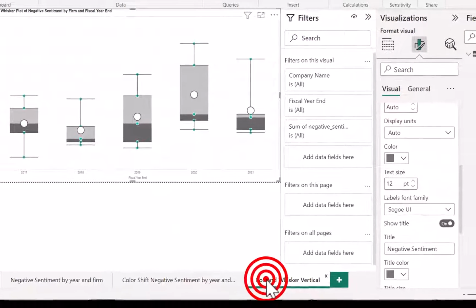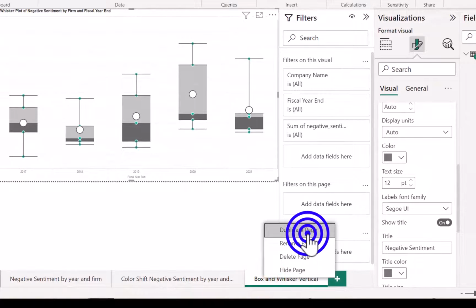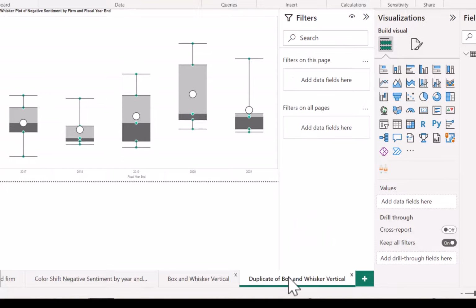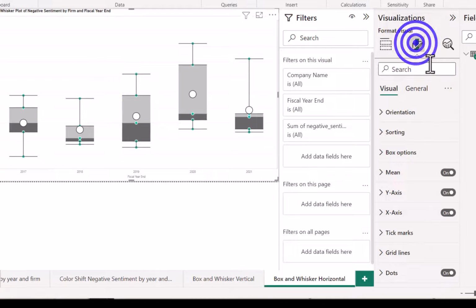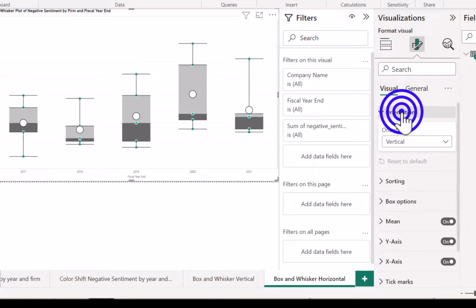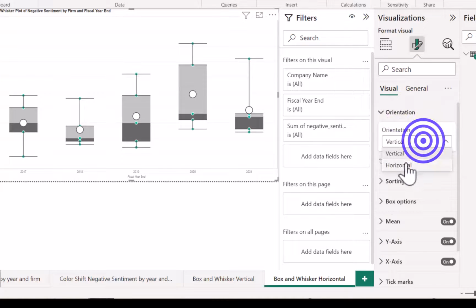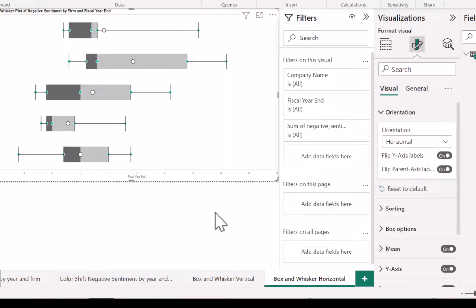To create this, you would duplicate the box and whisker plot that we just created. Let's rename this to box and whisker horizontal. Click on the Format Your Visual, and then expand the Orientation menu, click the drop-down arrow, and choose the option for horizontal. Good job! You have created your second type of visualization.